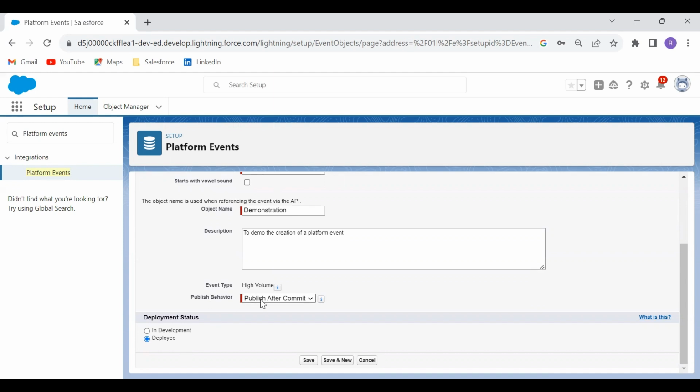Similarly, for the publish behavior, we have two values. Publish after commit has been auto-selected for us, but we can also select a different value called publish immediately. The publish behavior has significance in terms of when we want the event message to be published during a transaction. We'll also be discussing use cases to understand this better. The deployment status is something you have already seen in the custom SObject definitions.